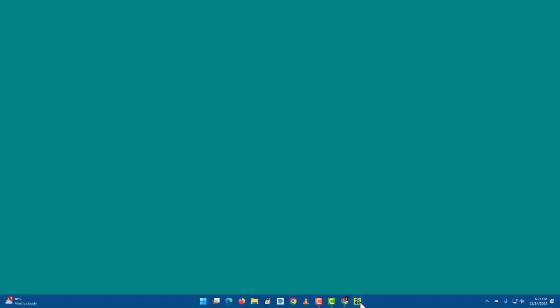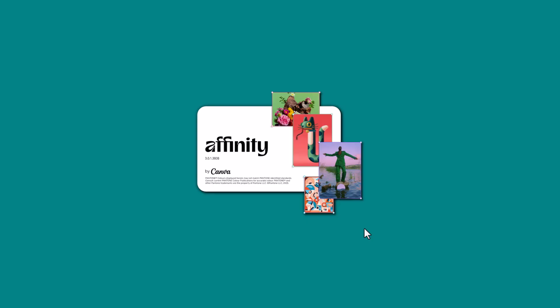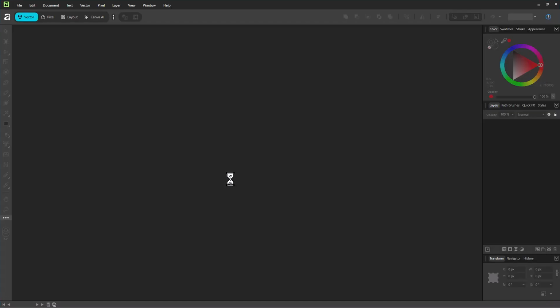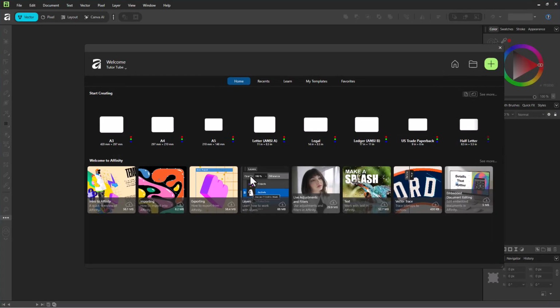So over here in this lesson, let's go ahead and start the Affinity app. To do that, I'm going to go over here on my taskbar. I have Affinity installed, and as I click on it, you can see that Affinity loads up just like this. Affinity is by Canva, and if you have a Canva account, then you can use Affinity as well. It's actually free of cost to download and use if you don't want to use the AI feature.